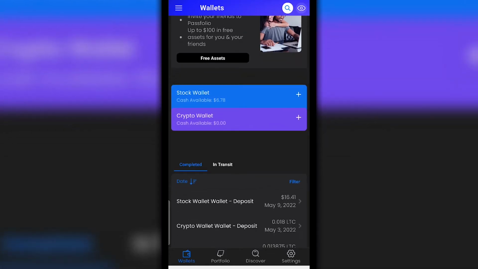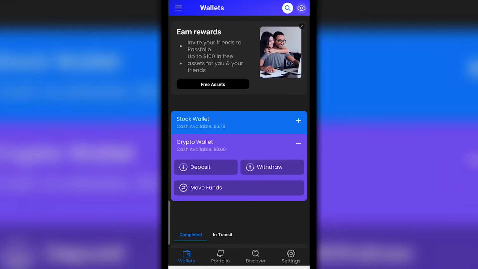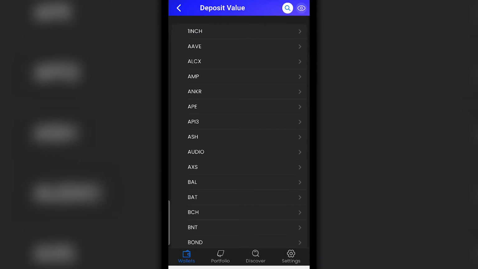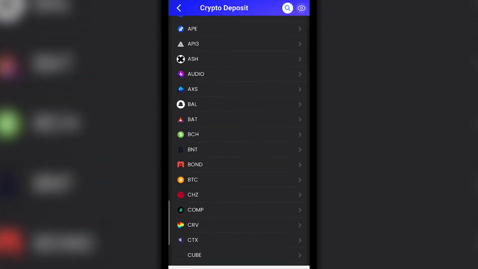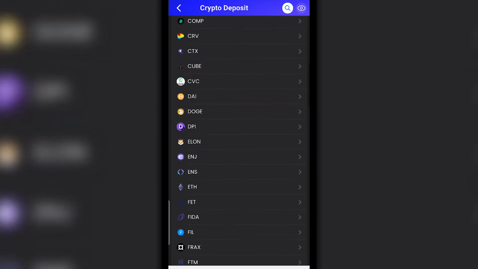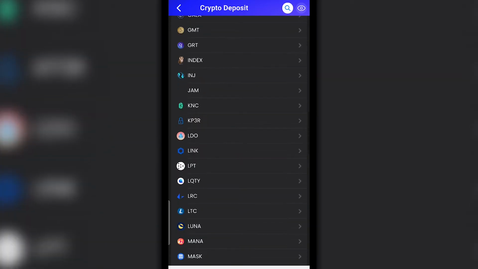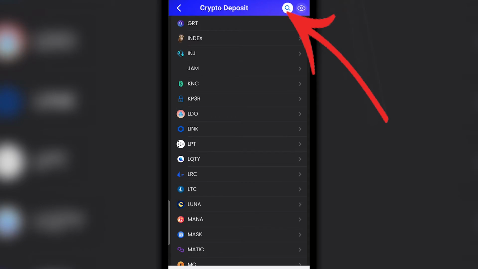Now the next thing to do is go to crypto wallet, and let's try to deposit the same way we did for stock wallet. Click on deposit. I like to deposit in Litecoin because of the lower charges, so I'm going to go down to Litecoin, or you can use the search icon up there. I'll click on Lit.